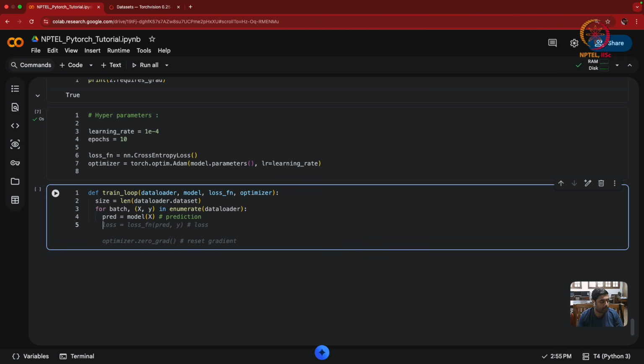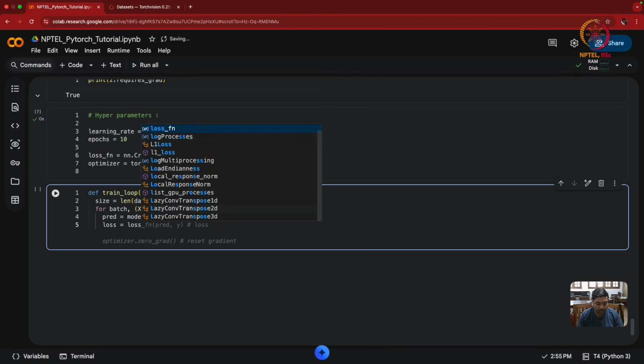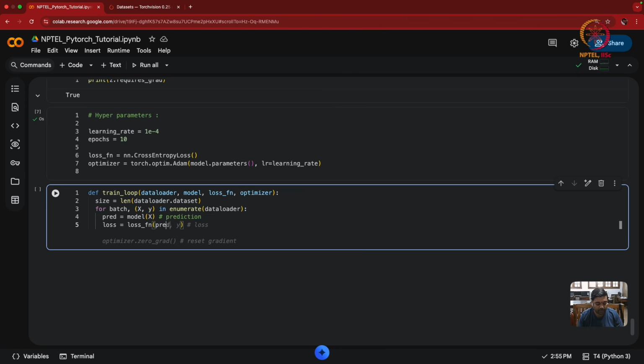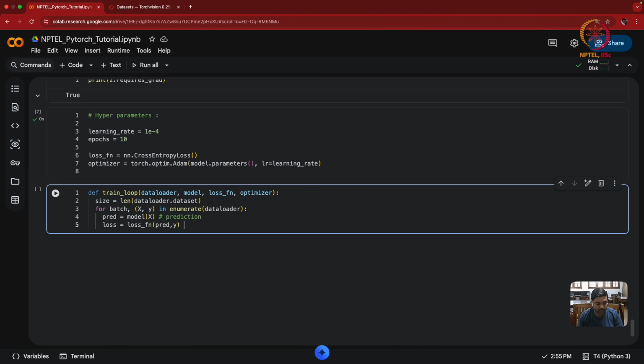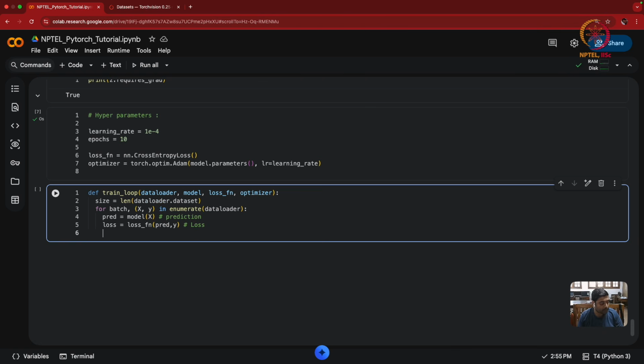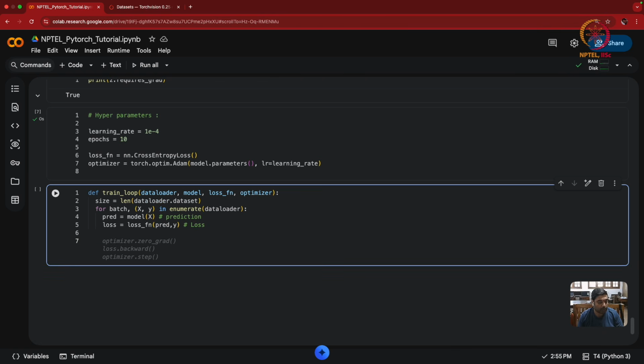And what is the next step? You have to compute the loss. The loss is loss function of the prediction and y. This is the loss computation. Then we have to look at the back propagation. While doing the back propagation, there is one thing that we should remember, that is optimizer.zeroGrad.